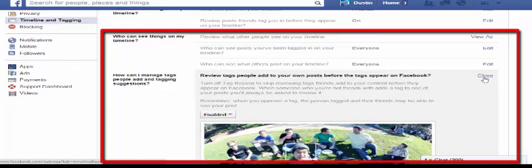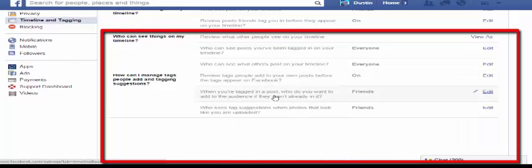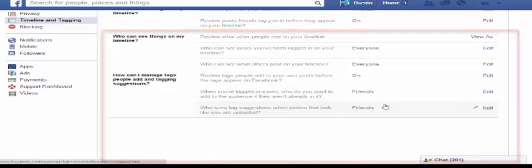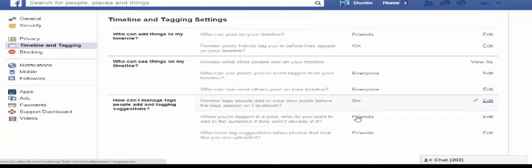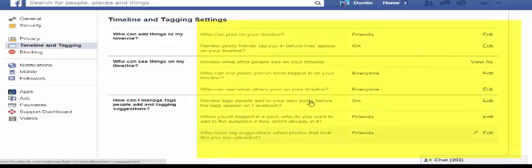Okay? And then we also want, when you're tagged in a post, who do you want the audience to be if they're not already in it? Friends. All right, the bottom one as well. Who sees tag suggestions when photos that look like you are uploaded? Friends. Okay? We don't need to know exactly how that works right now, because we keep this simple. So for right now, if you have this set up appropriately, it's all you need.